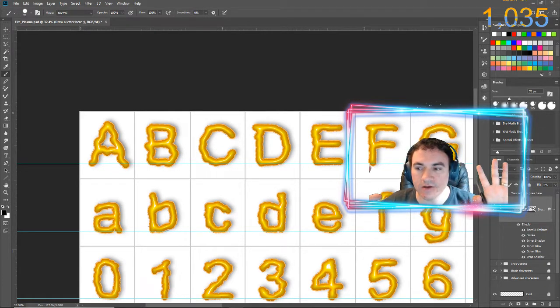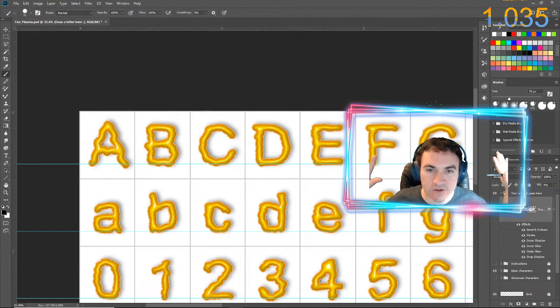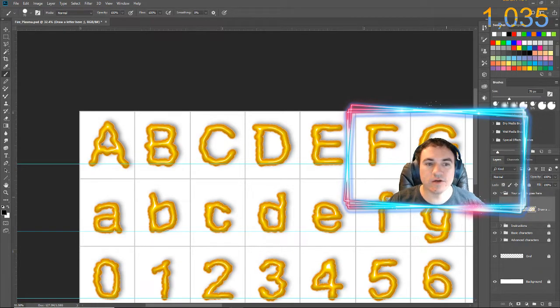Let Photoshop think. Don't touch anything. Don't breathe. Okay, good. Awesome. This is a really nice font. I'm excited to see this come to life.